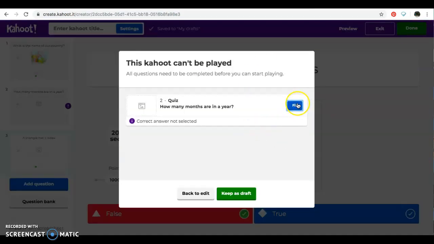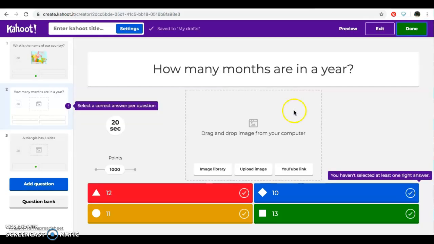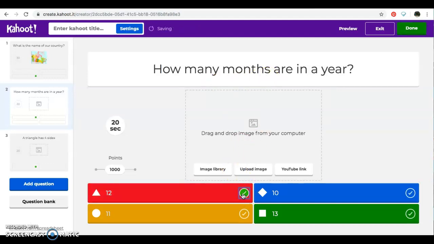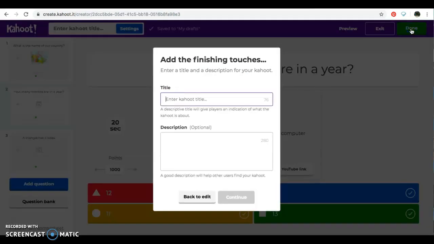Oh, actually, we made a mistake there, and that's the fantastic part about Kahoot. It tells you how many months are in a year. I did not check it, so that's perfect there. Go ahead and we'll hit done again.